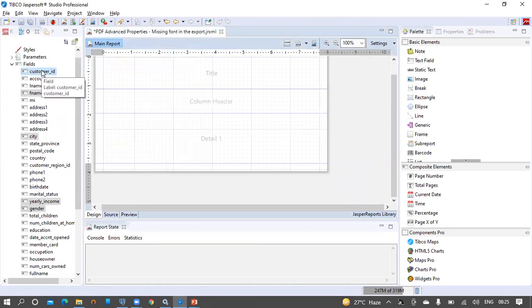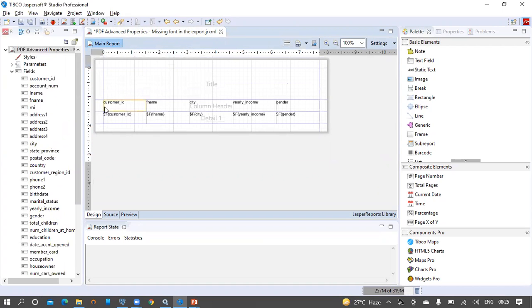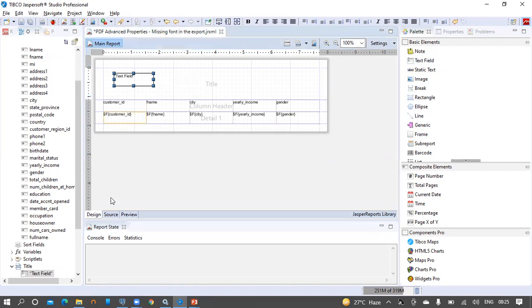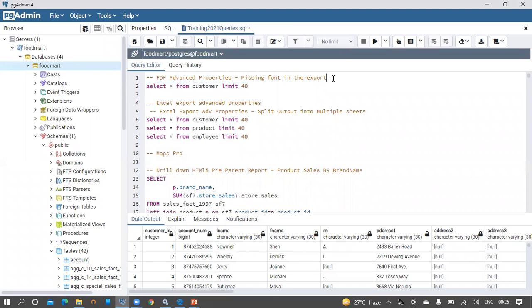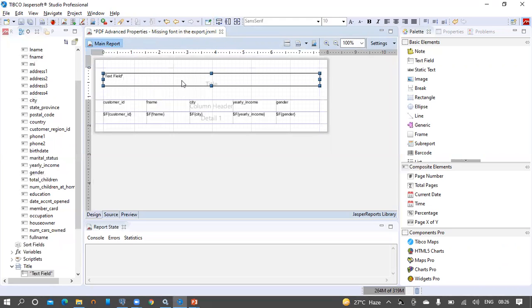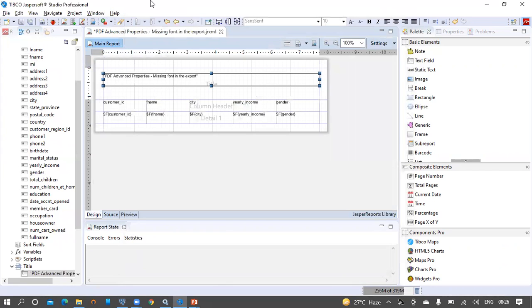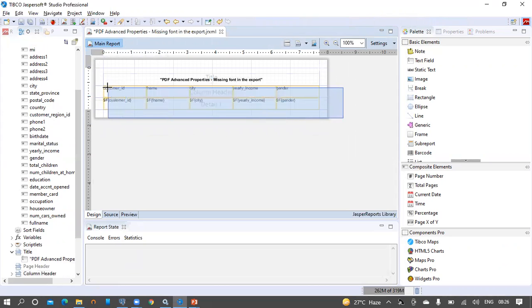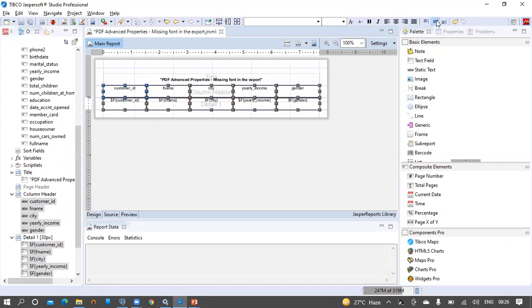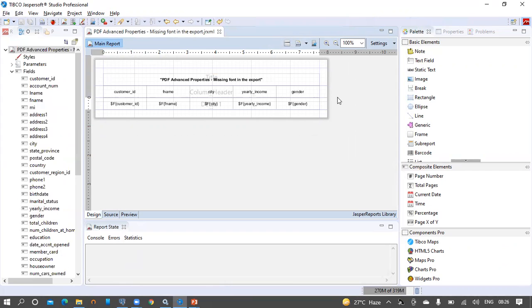Now remove the empty space from the bands by double clicking on the empty space of the band. Now let us add the title to the report. I'm going to use the same name that I used to save the report, which is PDF advanced properties missing font in the export. I am bolding it, and let's quickly format the fields and labels also. Let us bold the labels here.